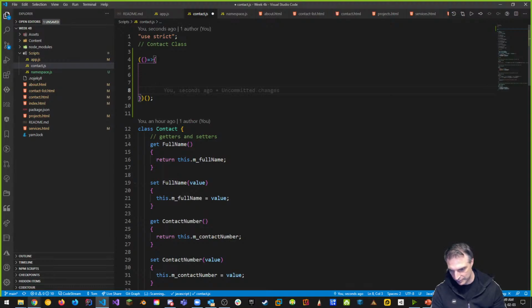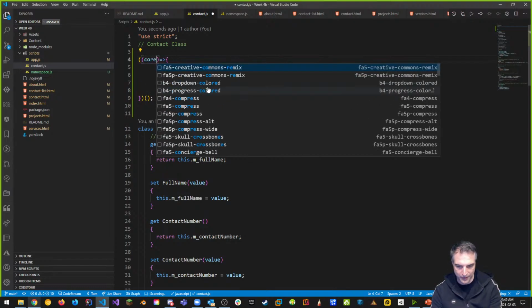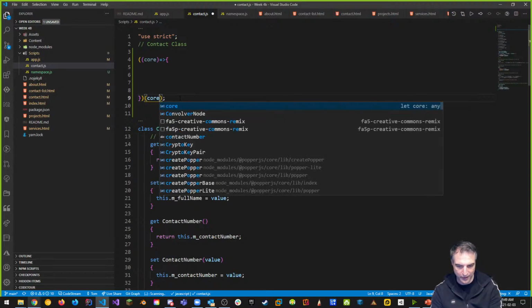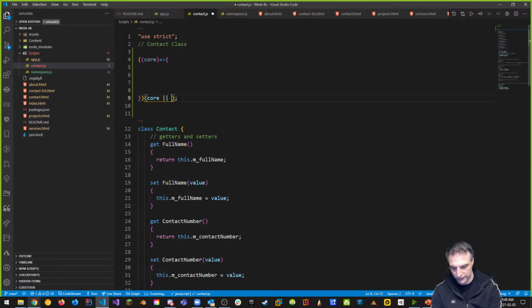So this is going to be the container or the closure. But what I want is to pass in a parameter that is the same as what I passed before. So core, right? Or if core doesn't exist, then I want to make core equal to an object. That's what I'm saying. Okay, so this is the structure that I'm using.